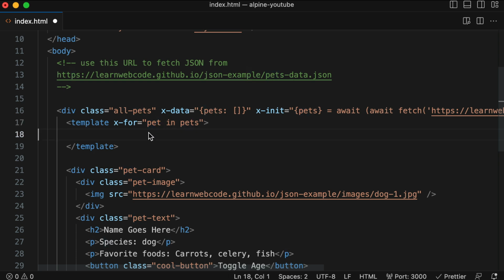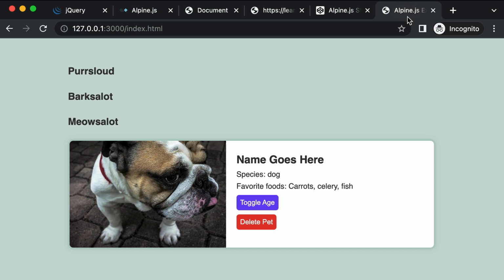So now inside the template, just for a quick test, let's have like a heading level 3 and say x-text equals pet.name. You can give that a save. Let me go reload. Beautiful. We see a heading level 3 for each of our 3 animals.